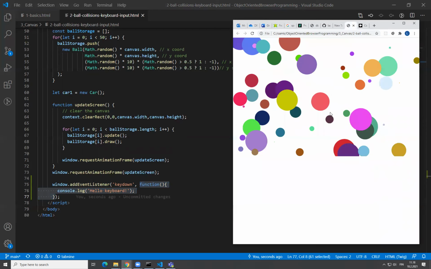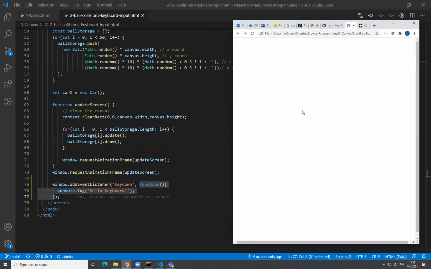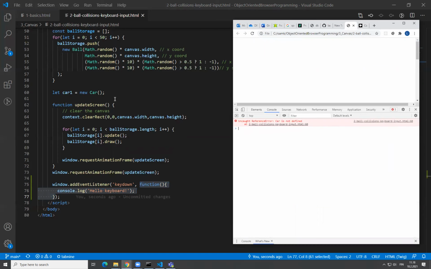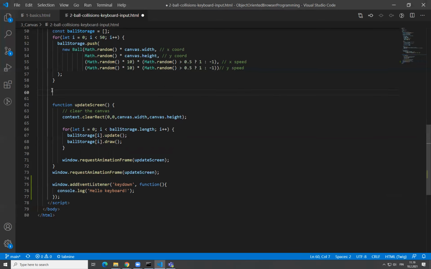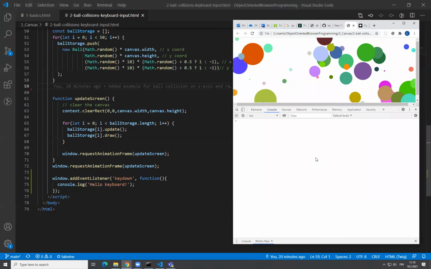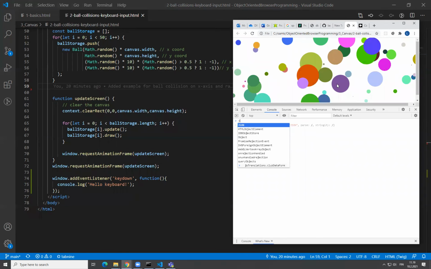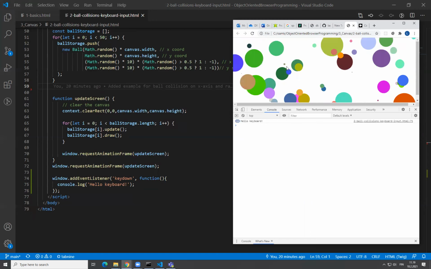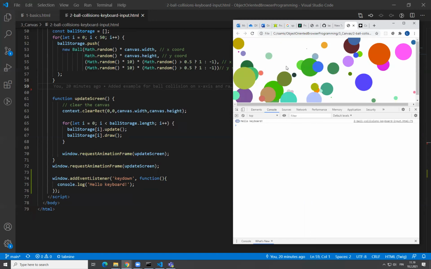See, does it work? No? Immediately. Var is not defined. Oh yeah, here I have some examples. Okay, so now that's there. Now when I click somewhere here, it says hello keyboard.